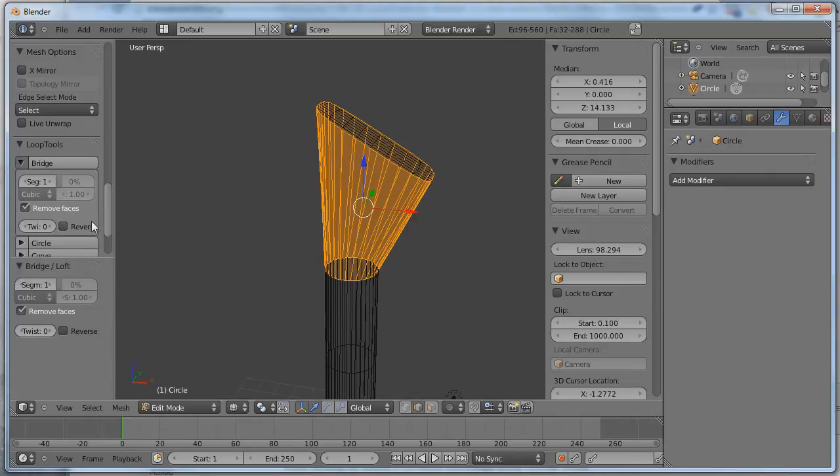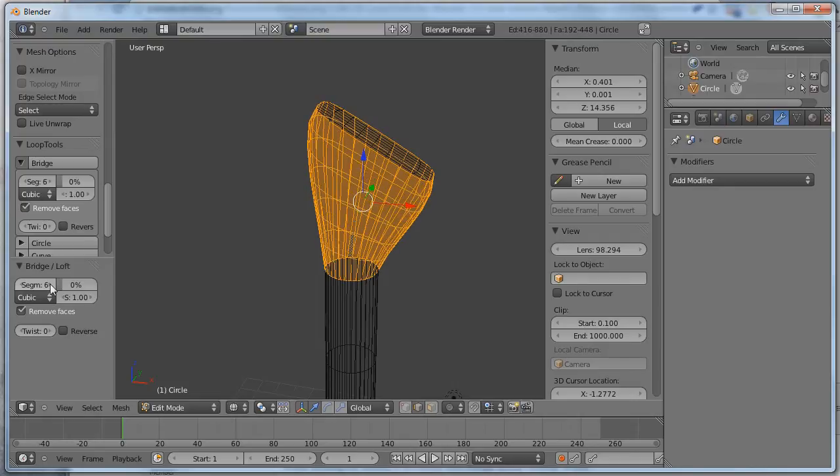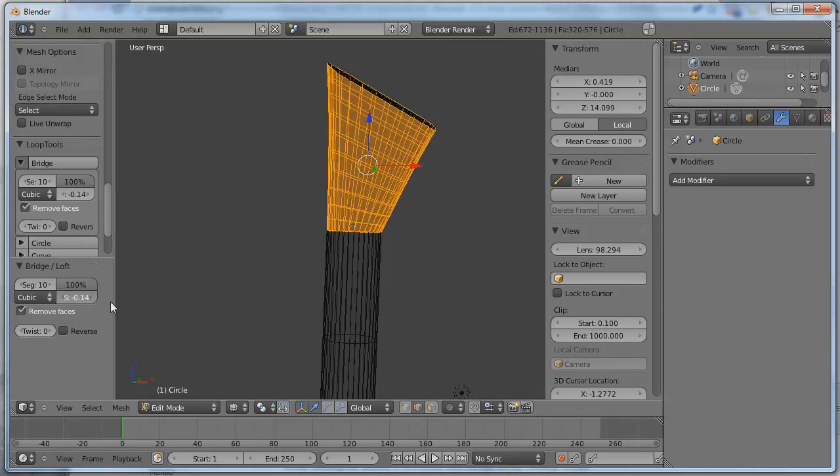This is fantastic. Now, the parameters for the bridge can be manipulated in this region of the window. All right, we want more than one segment. We want 1, 2, 3, 4, 5, 6, 7, 8. 8 segments is probably reasonable, and it's selected as cubic, and then we can adjust the level of the cubic in order to get the bridge function to work as we would like.